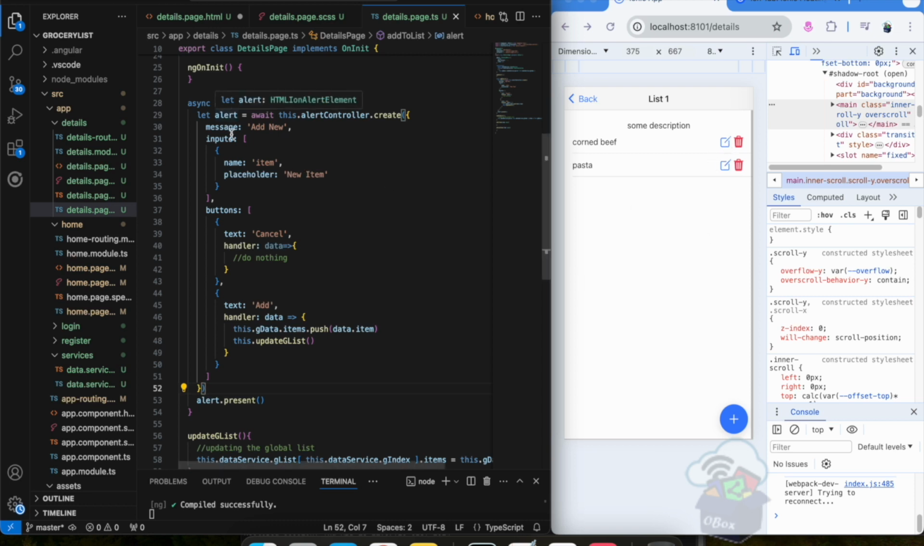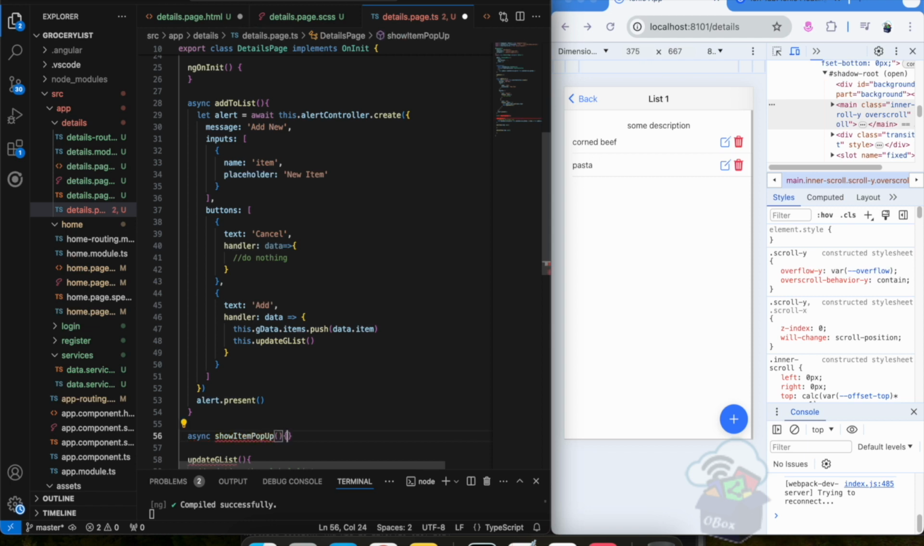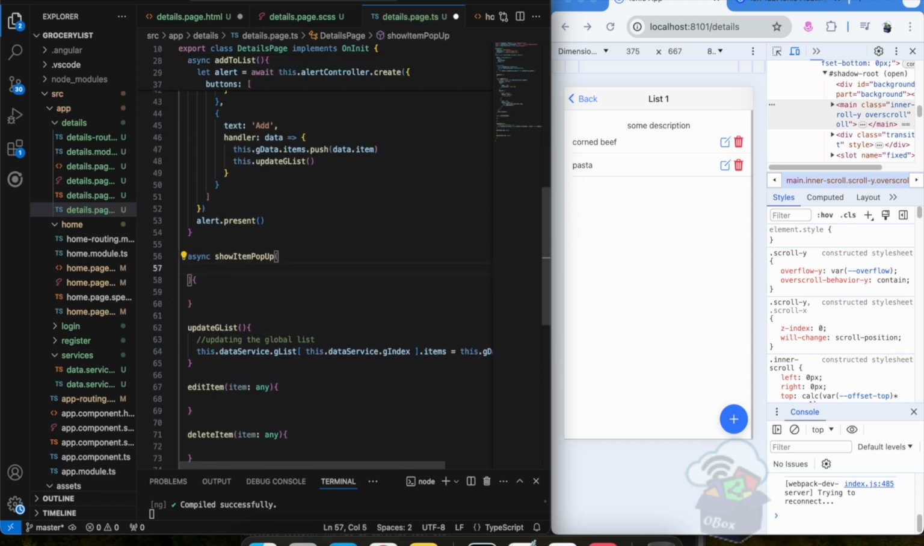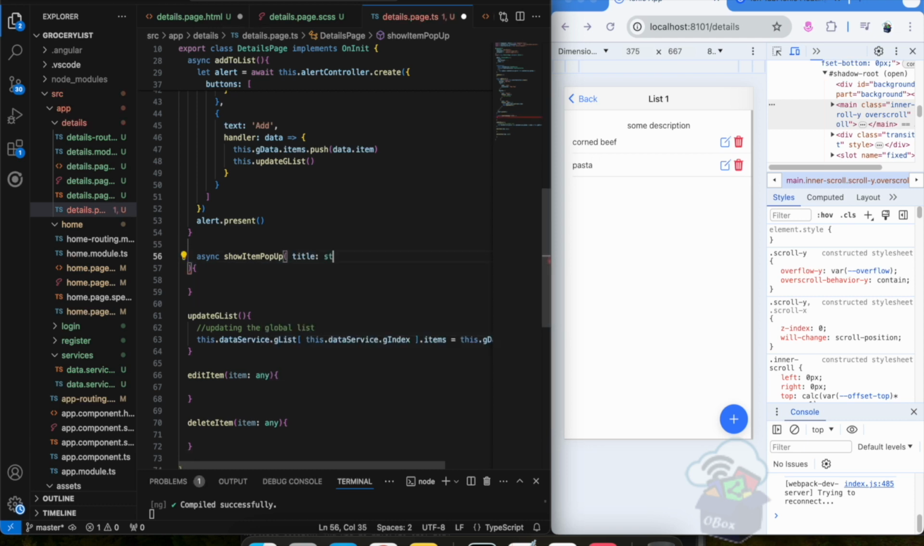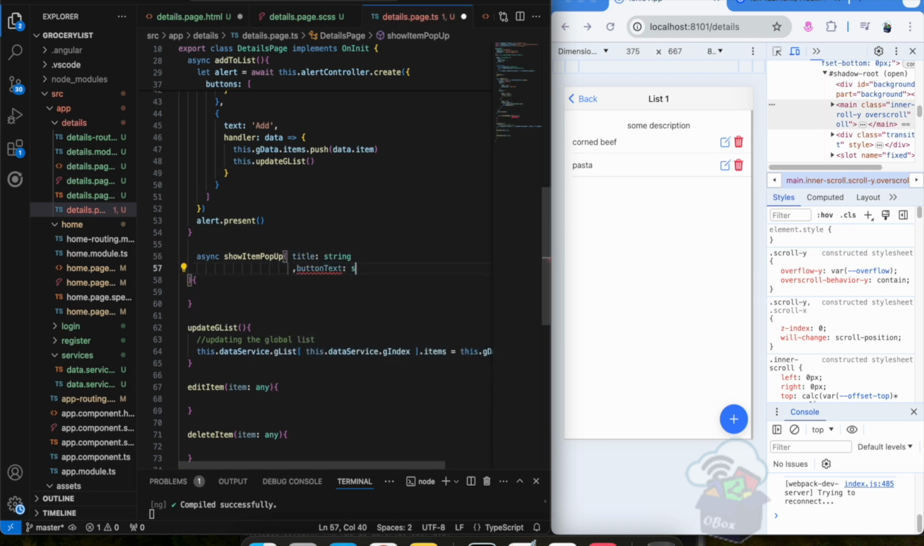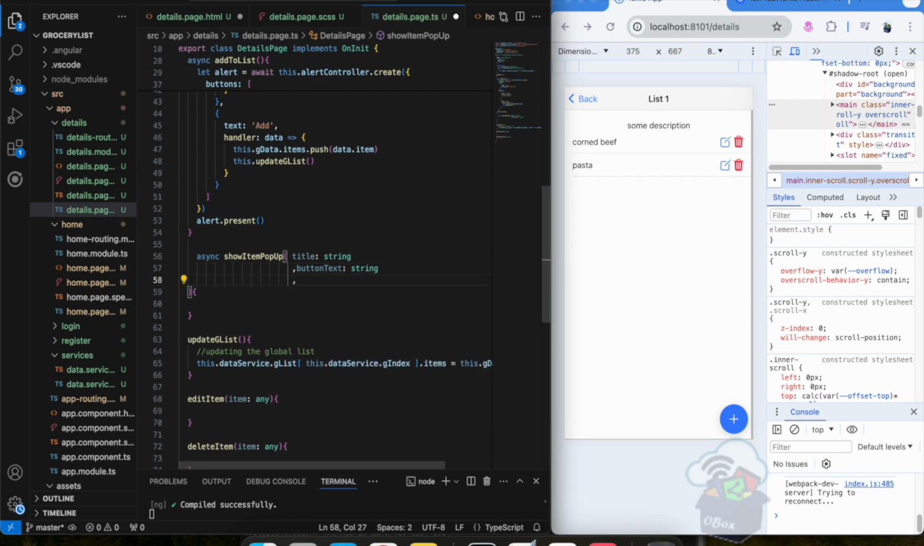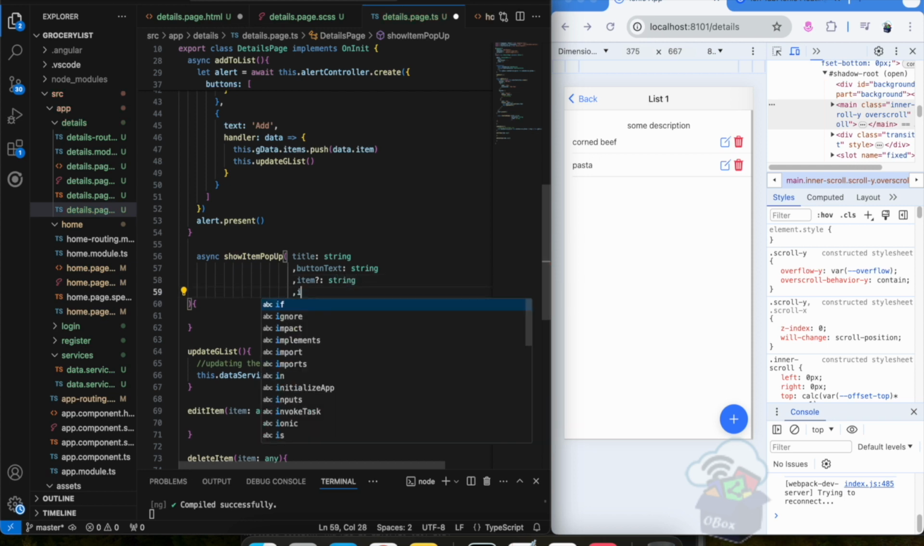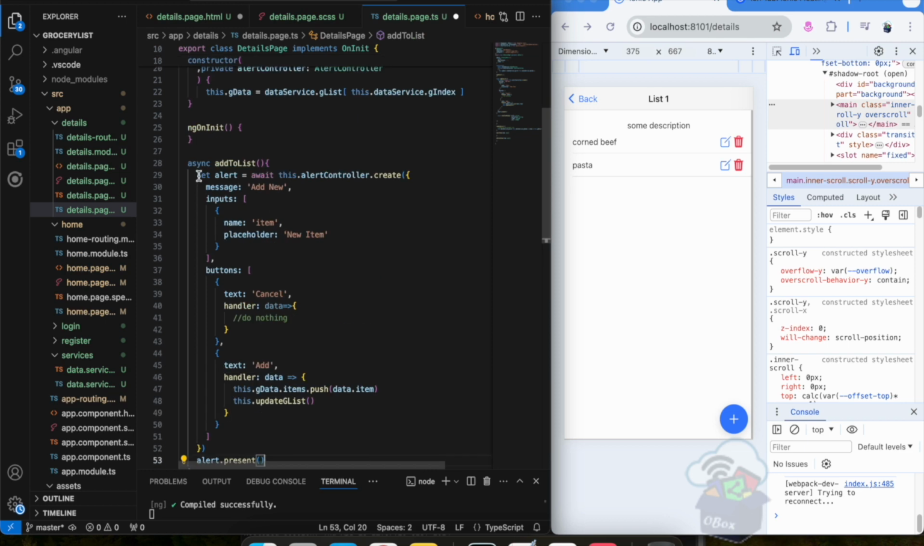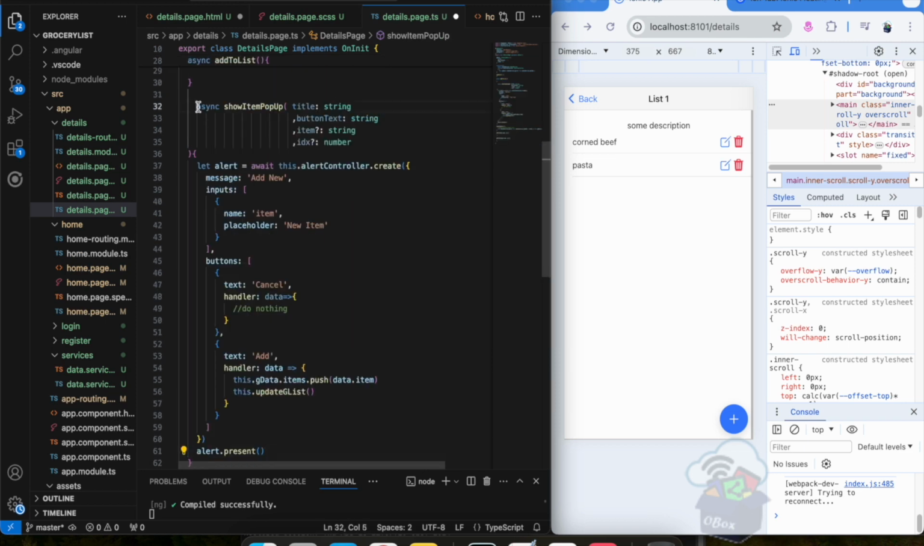Moving on, when the user clicks on the edit button, display a pop-up. But first, let's create a reusable method to display the pop-up, which will be used when creating a new item, as well as editing an existing item on the list. Create an asynchronous showItemPopUp. The method will have the parameters title as string, buttonText as string, an optional item if the item already exists on the list, and an index as number. Move the alert logic to the showItemPopUp.